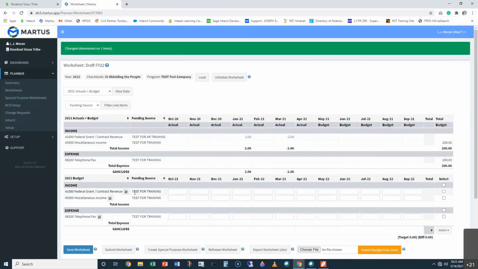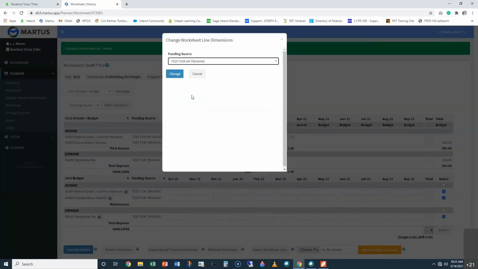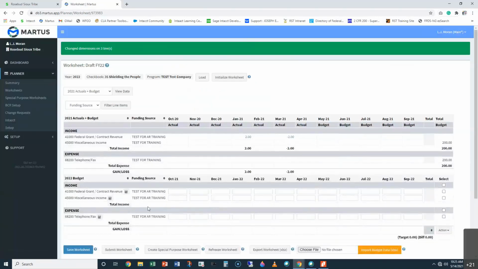A quick fix on how to change the funding source and make an update here if we accidentally use the wrong one without having to delete a line and start over again. And you can do that with multiple lines. So now I've changed them all to just test for AR training instead of test for training. So if you run into a little situation where we've made a mistake on our budget, you can certainly do that to change the dimension and fix that.